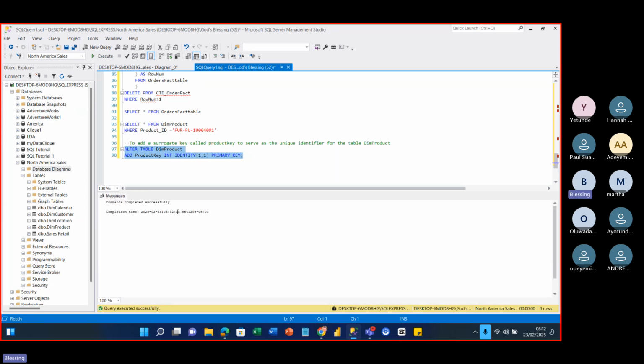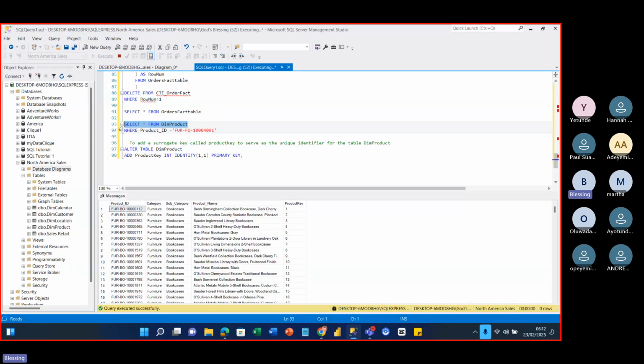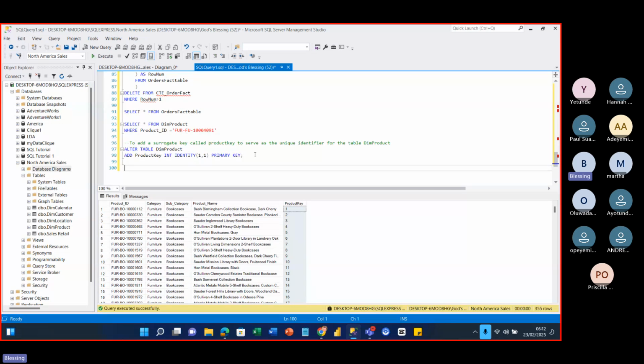So you can see the command ran. If I check our dim product, you see that it now has a new column called product key. So F5. Can you see we have product key here now? It has assigned a new unique identifier to the product table. Then the next thing I also want to do is, because I'm going to link it to the fact table, I have to also have this product key in the fact table as well.